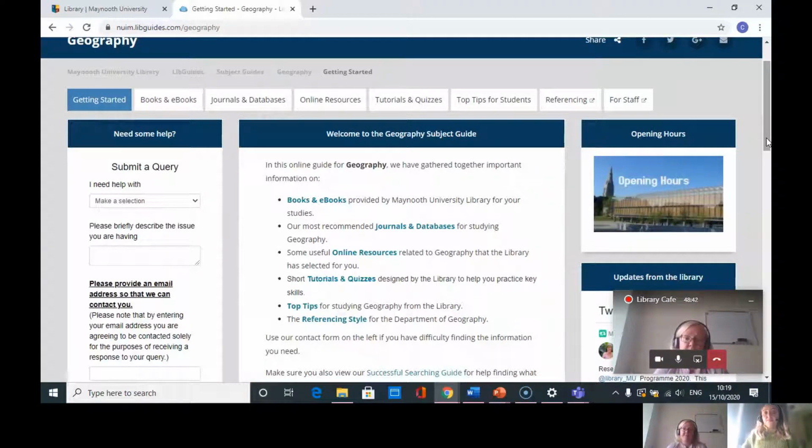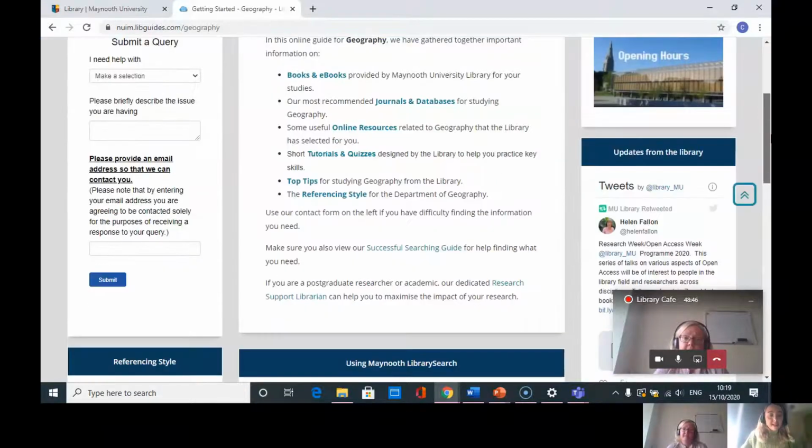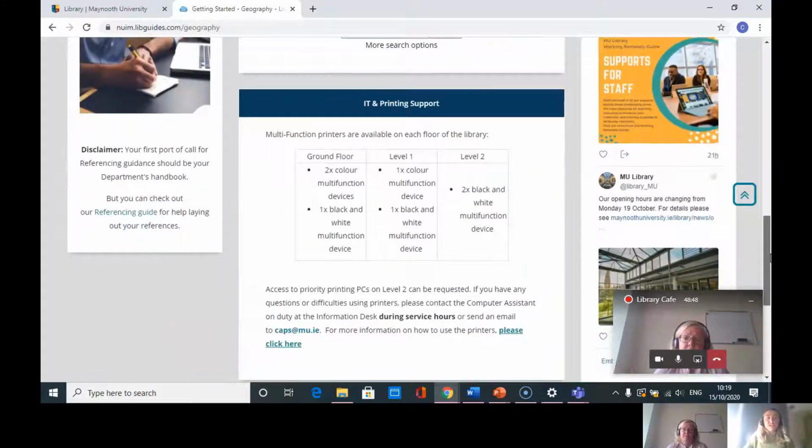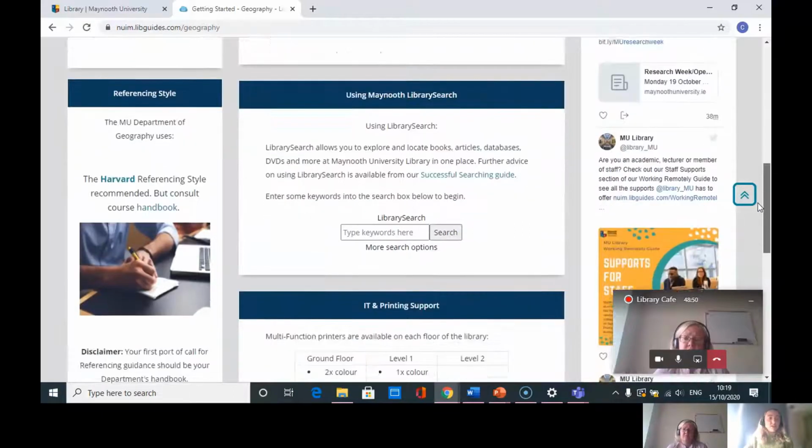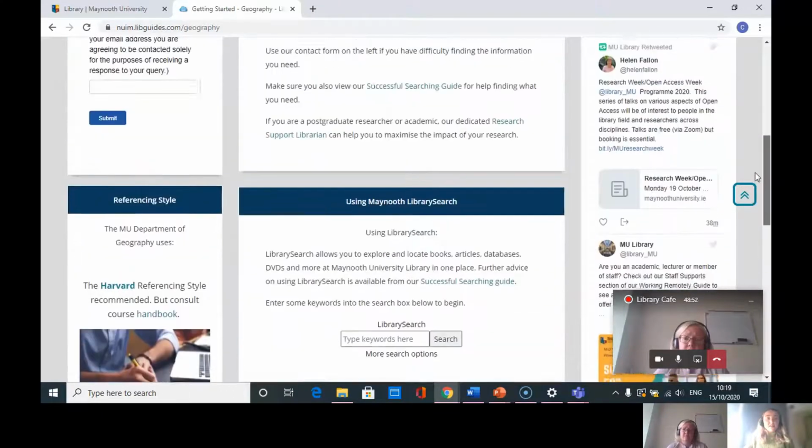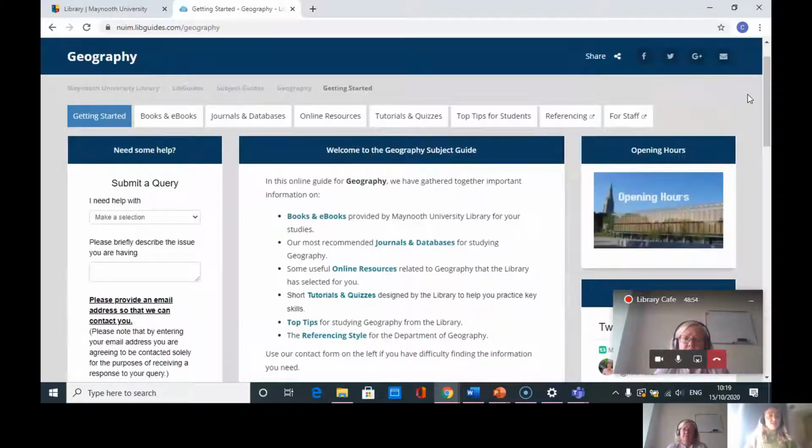Yeah, that's exactly it. So if you scroll down, there's just more information there. We have linked to our social media, our Twitter, some IT information. So general information in the first tab.